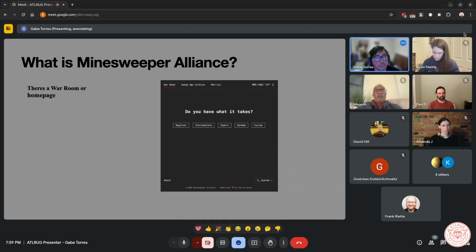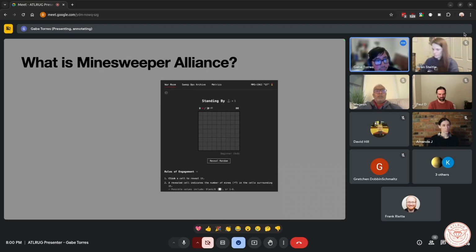So a quick overview of the app itself. There's a war room or the homepage. It should be noted that if there's a game started, then the war room or homepage updates and you'll be redirected to that game since there's only one game going on at a time. So whatever is happening on the homepage is the single source of truth in the game because there's only one game going on.